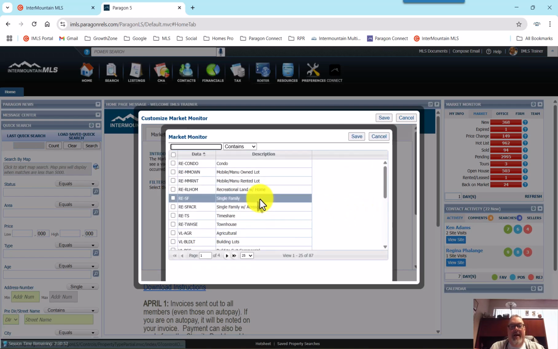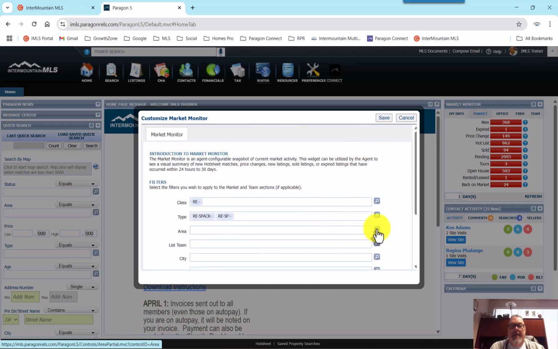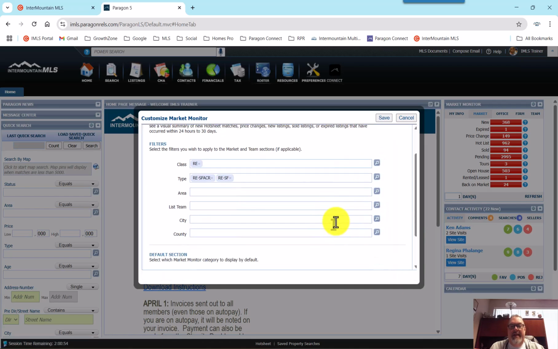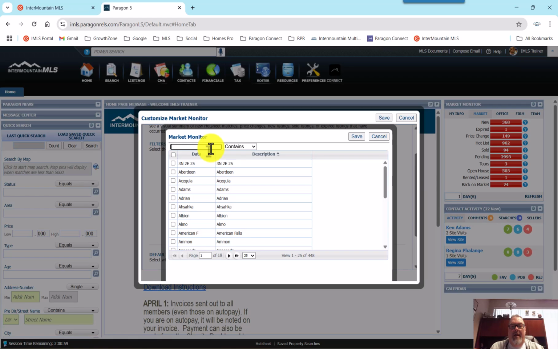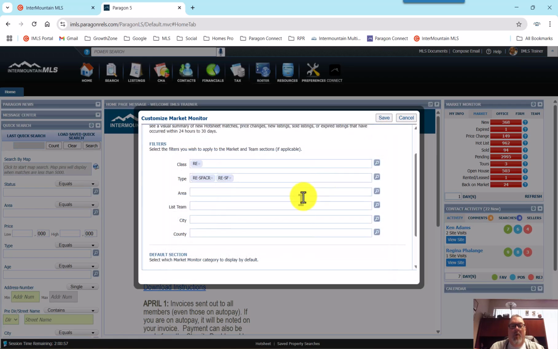I'm also going to add a property type. Maybe I only want single family and single family with acreage. And then I can either use area or city and county as ways to filter the Market Monitor. I'm going to use city. So I'm going to come here and I can select from the list, or I can type in the cities that I want. So I'm going to put in Meridian and Kuna.